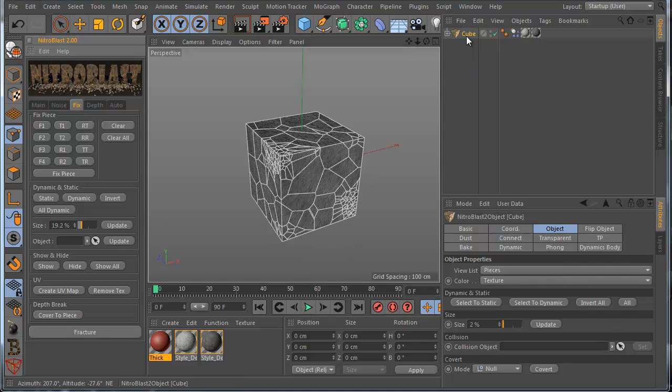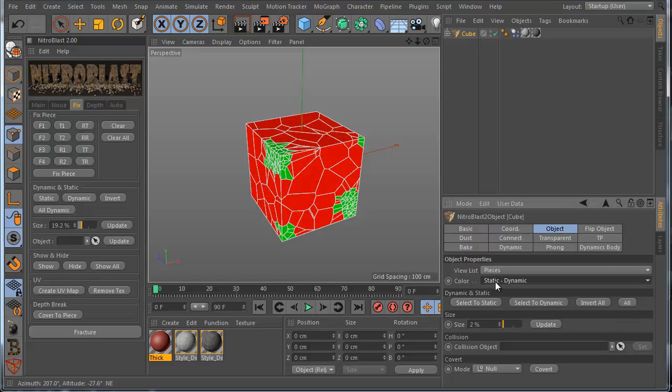Very nice. So I can go here in the NitroBlast object very quickly, and I change this object from static to dynamic. And now you can see how it looks. So I go here, click update, just like this. You can see how easy. And you can do more stuff here.